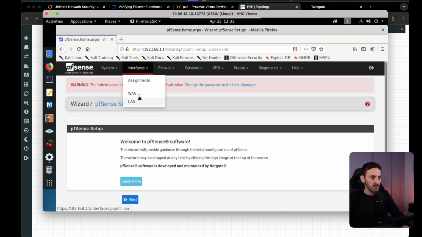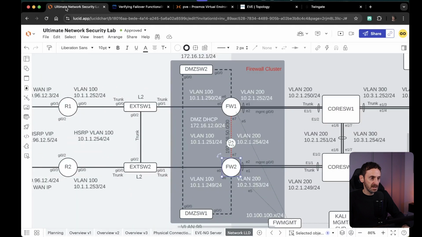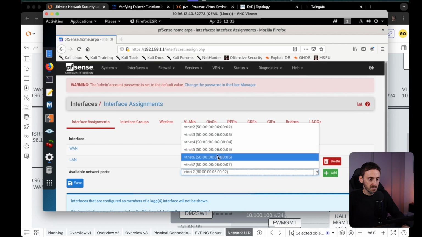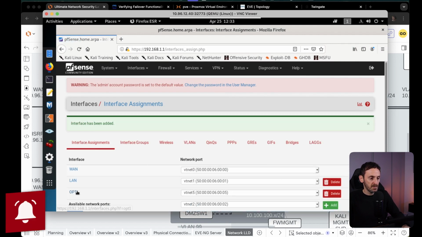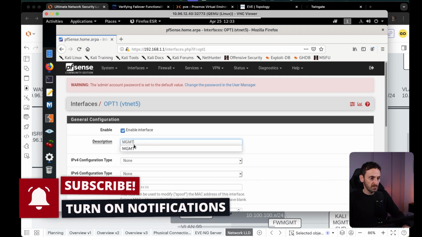I'm just going to go into the assignments. Now, if you look back at our design, you can see the management interface is on E5. So let's go back over here. We need to add that. So we're going to add E5, click on add. I'm going to go into opt1 here. I'm going to rename this. So enable that. Change the name to management.